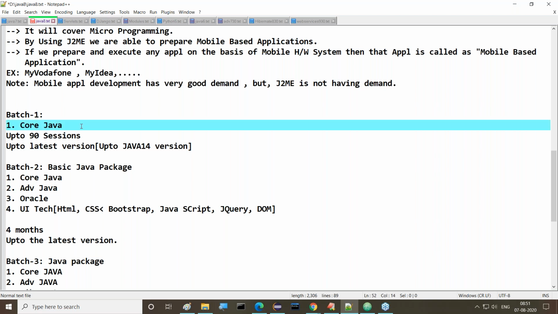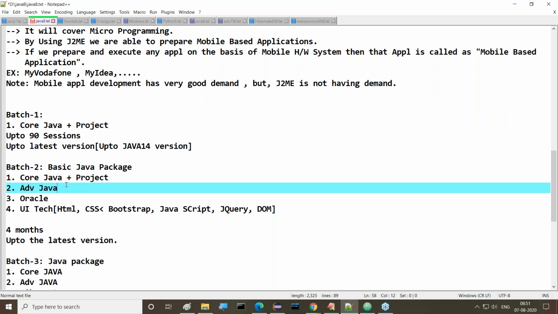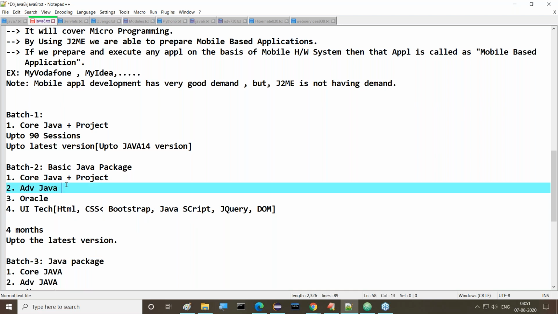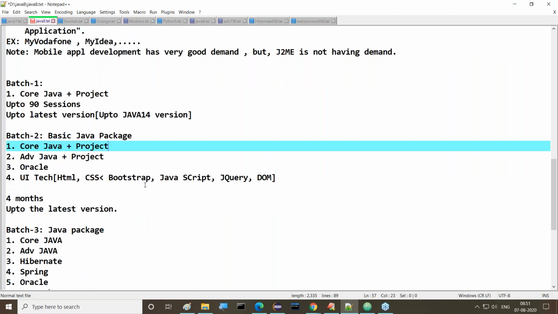Not only core Java content, we are planning core Java plus project, and advanced Java plus project. Not only a basic normal course: core Java and advanced Java each with a project. Two projects we are able to get from the basic Java package.